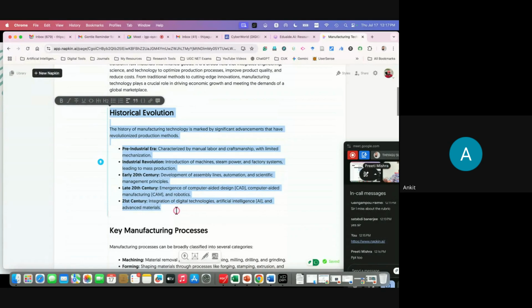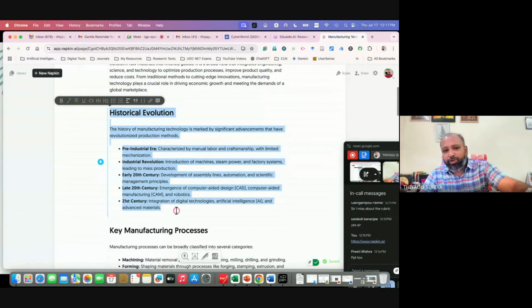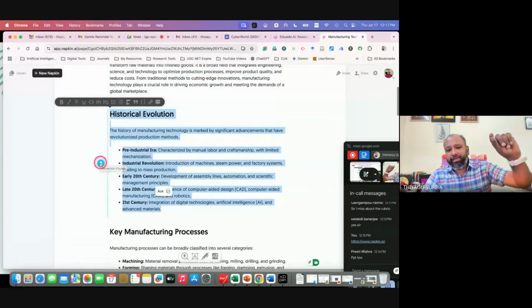Yes, sir. Continue. You can select only this particular portion of this paragraph. I want to convert a single slide. Select the portion. You are getting this. There is a power symbol called generative visual.